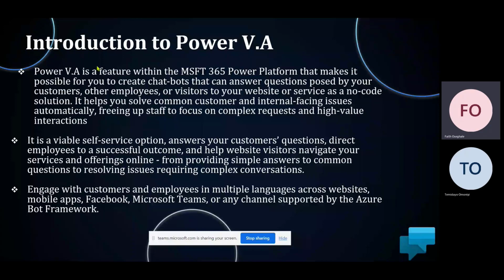Microsoft Power Virtual Agents can be embedded into Teams. You don't even necessarily need to deploy it. You just create it directly from inside Microsoft Teams and then use it. It is also supported on any channel that is supported by the Azure Bot Framework; PVA can also be deployed into them.